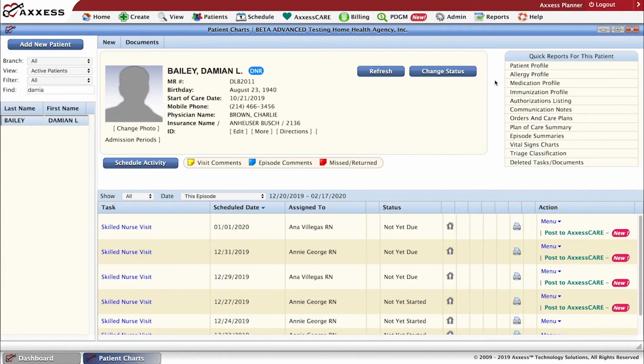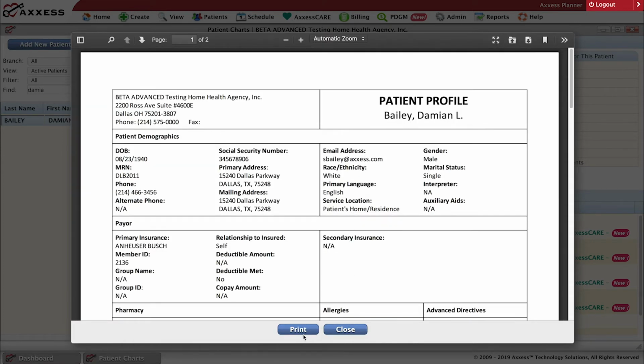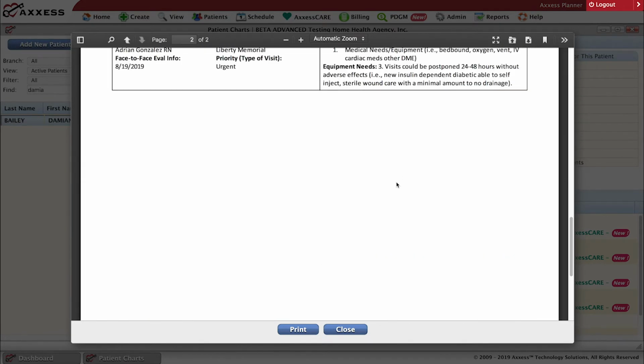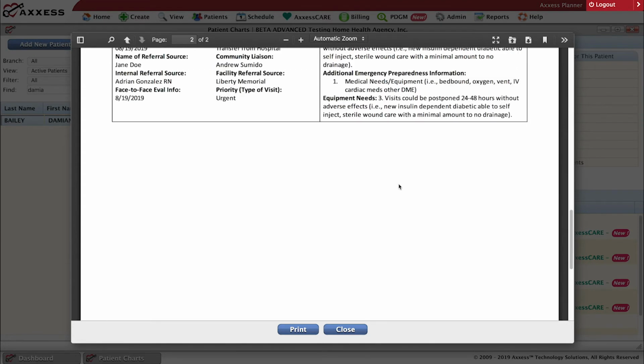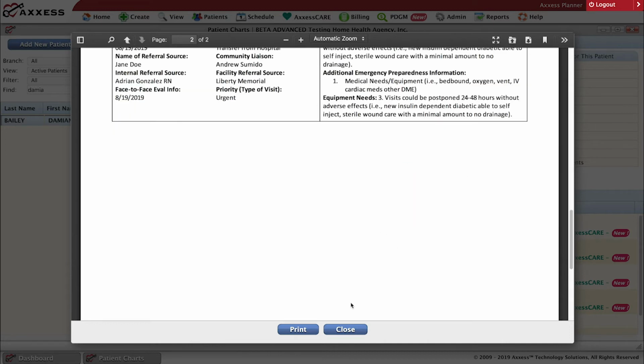On the right hand side, you can see quick reports for this patient. So you have multiple quick reports. This is a quick overview of the patient's profile. If I click on patient profile, I get all the information on this particular patient. And this can be printed. Let me scroll down. You see everything is here, including the emergency preparedness, referral date, all this information is here.